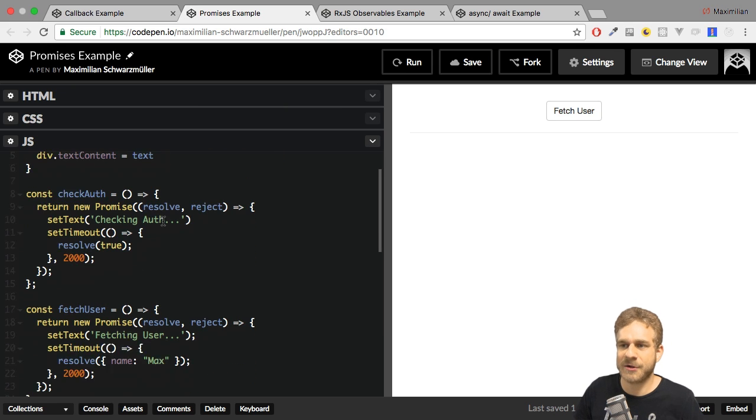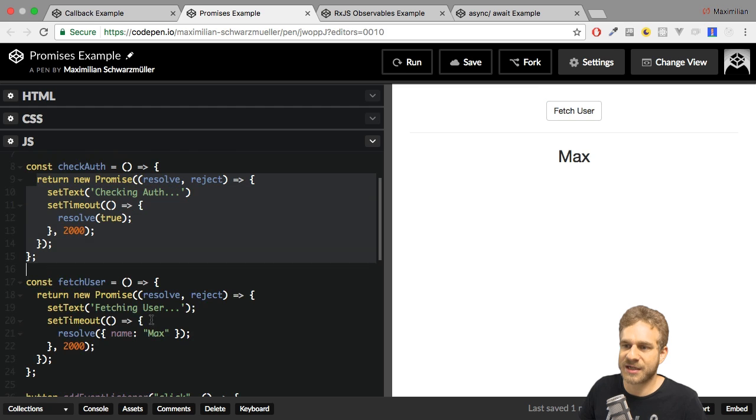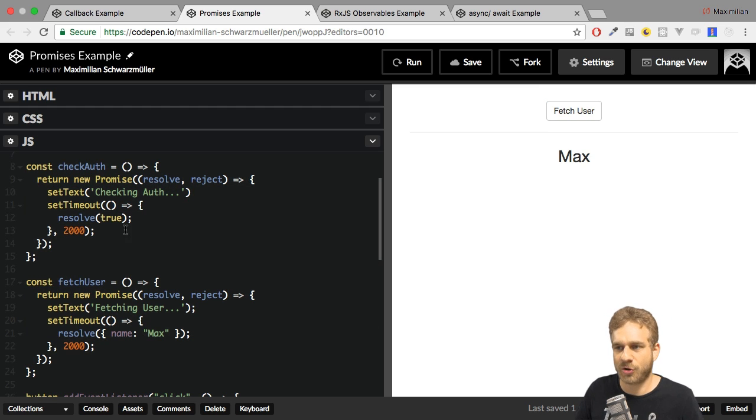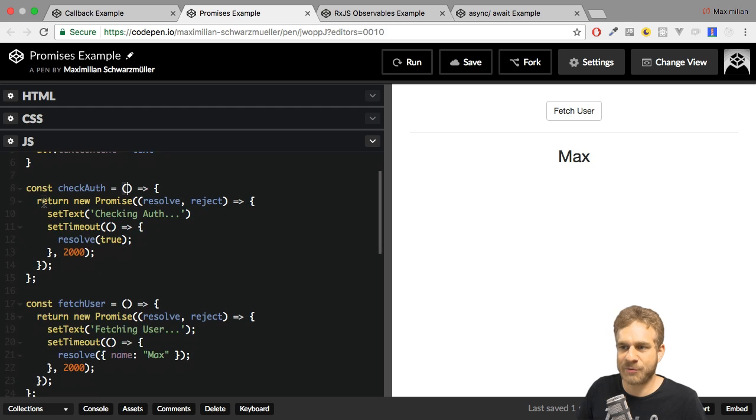The general setup here is the same. I still get access to the button and to the div, and as you can see, if I click this, it works the same as before, checking off, fetching user, outputting the username. But the code inside check off and fetch user changed. Here, I'm not calling some callback anymore. You can see these functions don't receive an argument anymore. Instead, I'm returning a new promise.